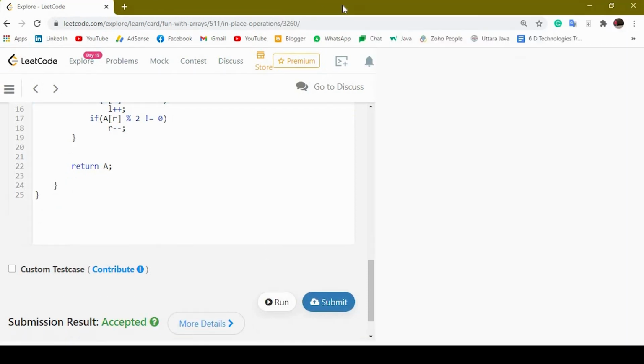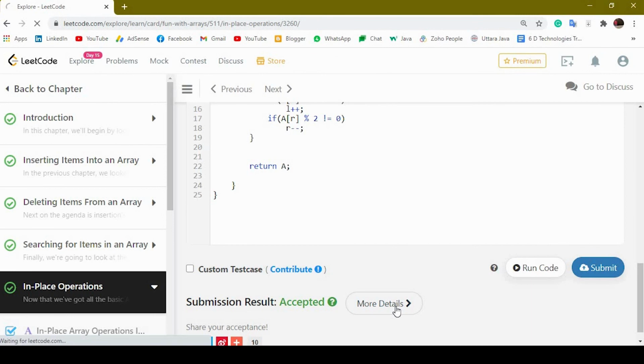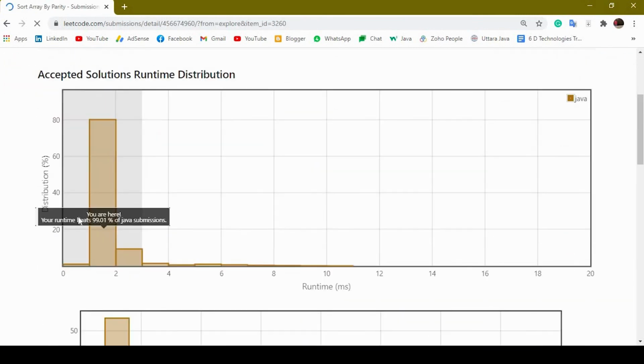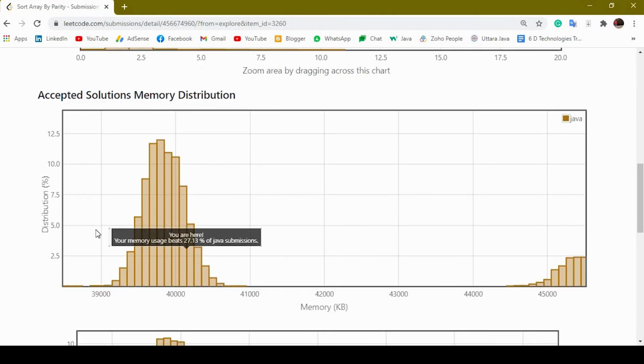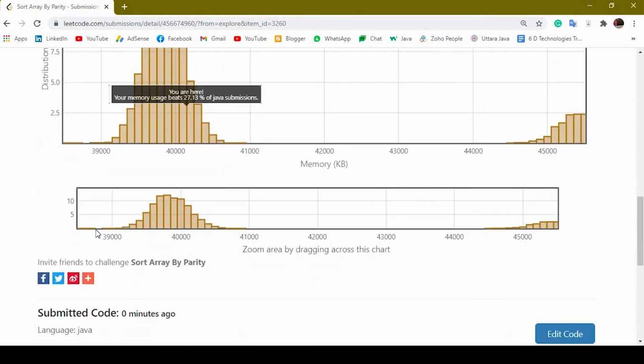Yeah, it got accepted, and let's see our time complexity and all other things, how we performed. So our time complexity is the same, you beat 99.01%, and our memory usage, wow, our memory usage increased. I don't know how it happened, but guys, this is the solution.